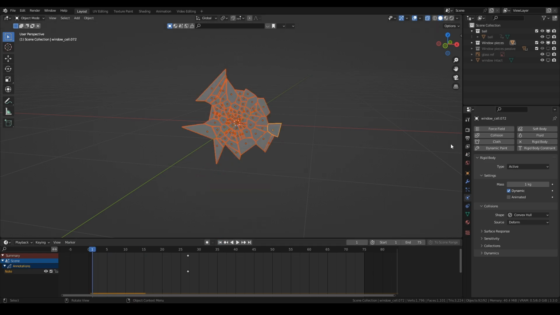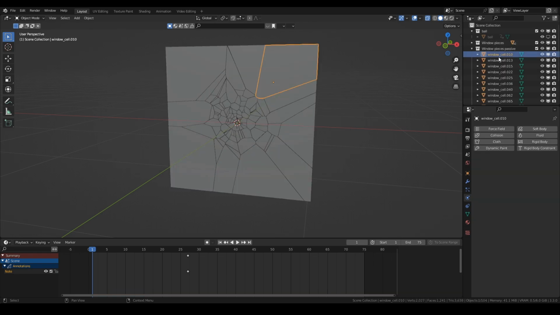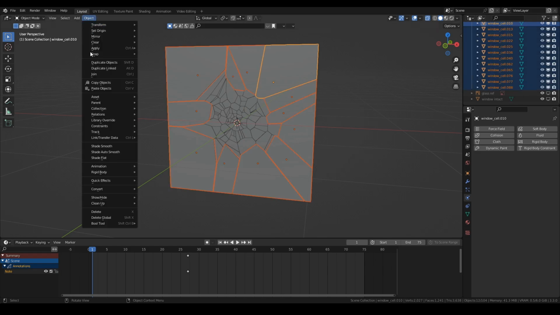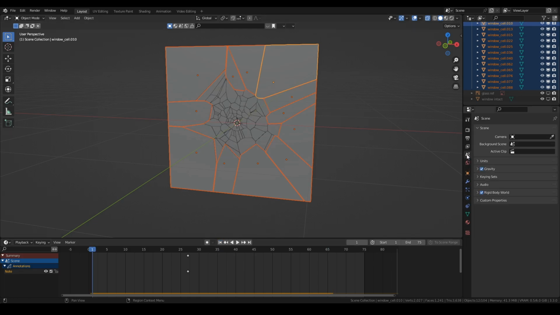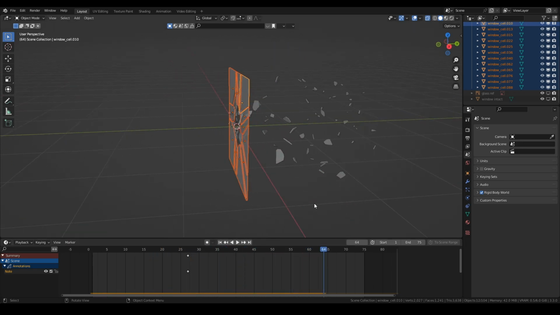All right, so to stop them from falling down, I'm going to bring back my window pieces passive and select all of those and make those into passive pieces as well. Rigid body passive. So now the pieces won't fall down quite so much, but eventually they do, which is not great. So we're going to go to scene properties and disable gravity. Yeah, and then they will only break when the ball makes contact. But they're going to fly around in the air.